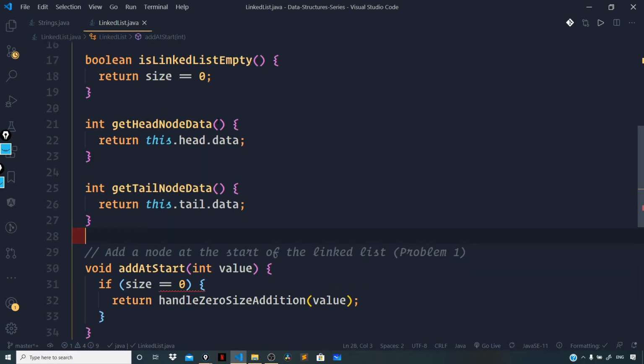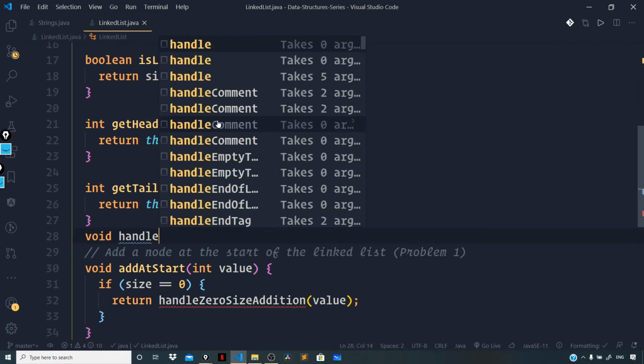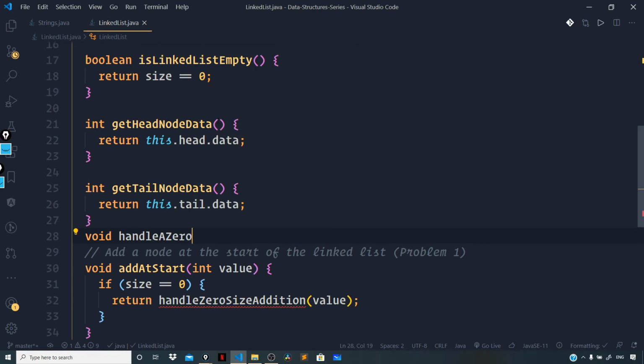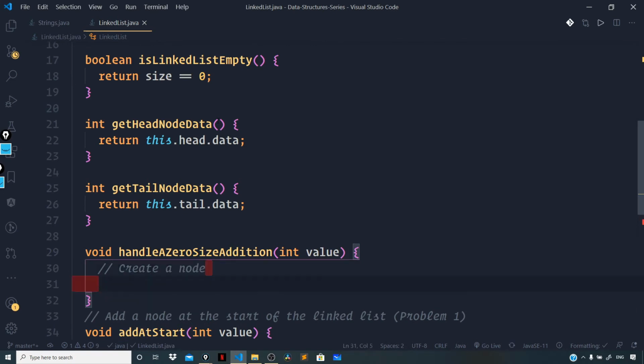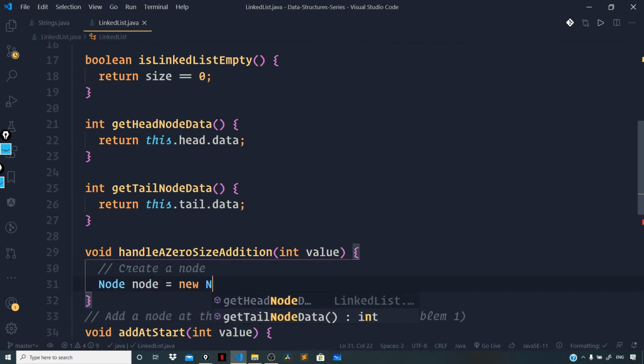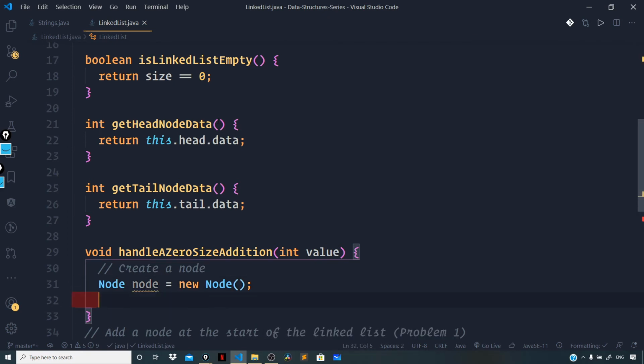So the 0 size addition function is also a void type, void handle 0 size addition. This takes on a value. Now the very first step is to create a node. So node, new node. So using new, you can create a new instance of the node. Now we need to add some data to this node. So node.data and add on this value to that node's data.